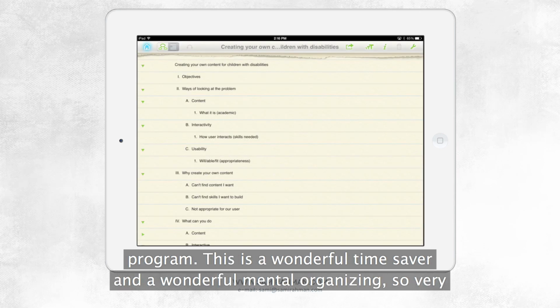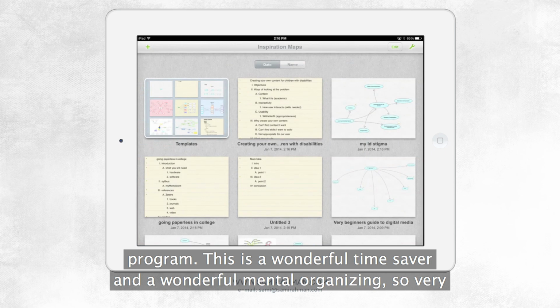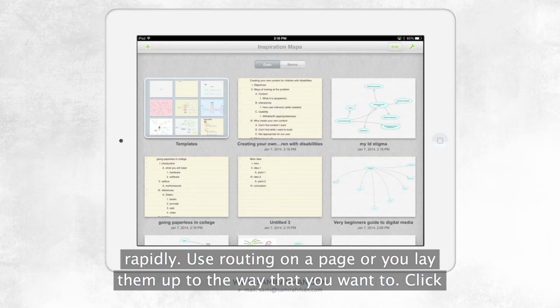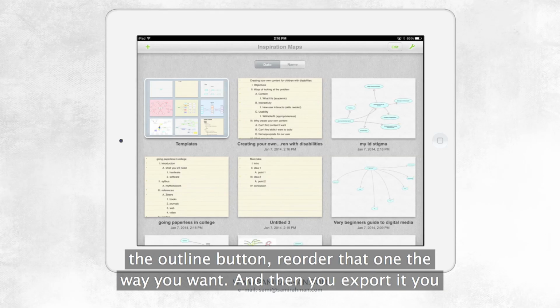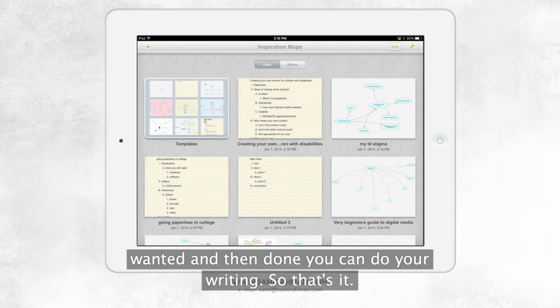This is a wonderful time saver and a wonderful mental organizer. So very rapidly, you just throw things on a page, or you lay them out the way that you want to. You click the outline button, you reorder the outline the way you want, and then you export your outline, and then done. You can do your writing. So that's it.